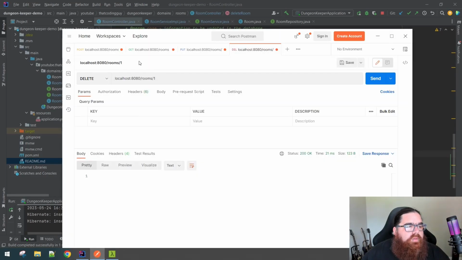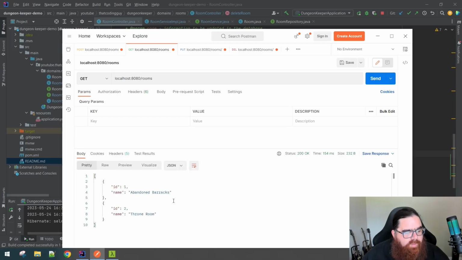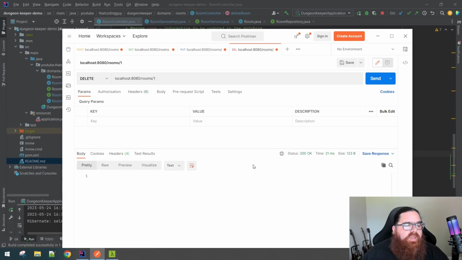Cool. Now we can, once again, we'll start off with doing a get. We have those automatically being inserted there. So we've got number 1 and number 2 back. We run the delete on number 1. We get back 204, no content. We got nothing in the body. That's best practice for a delete for the most part. Your mileage may vary, but it's pretty good.